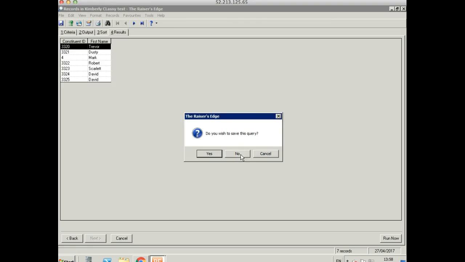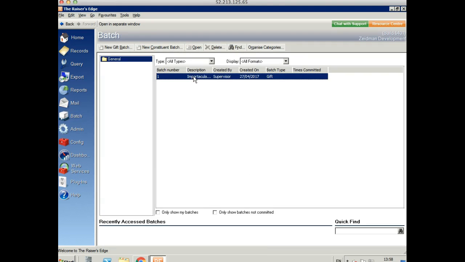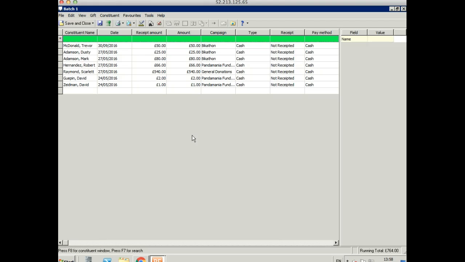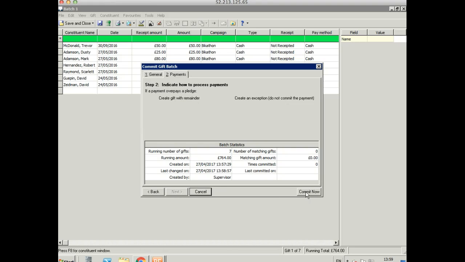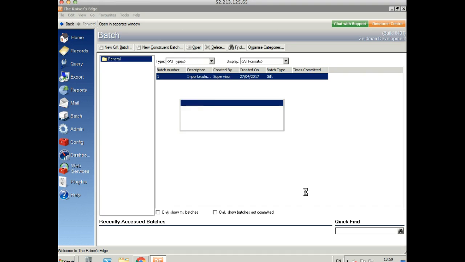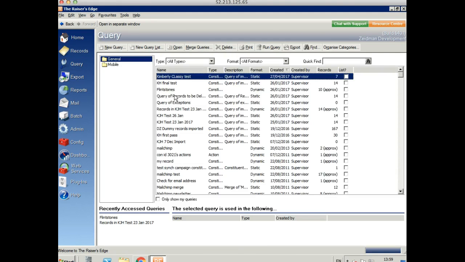So let's take a look at that. So here's our batch. If we open it up, we can see all the information in there ready to go. And if we're happy with all of that, we can commit it. So all of this is exactly as you would normally see when committing a batch in Raiser's Edge. So let's commit those gifts. So our commit is complete, so let's close that. So let's go back to our query.